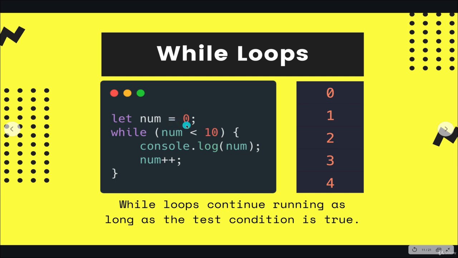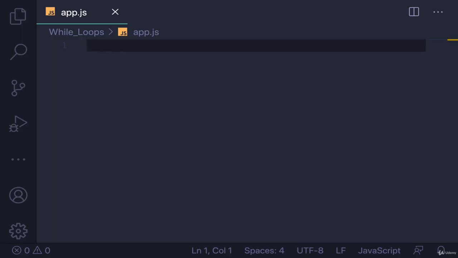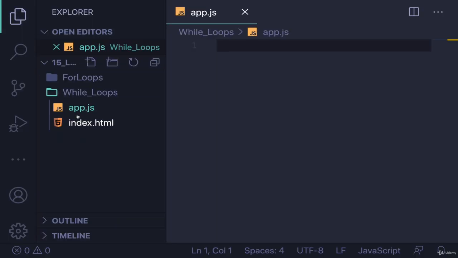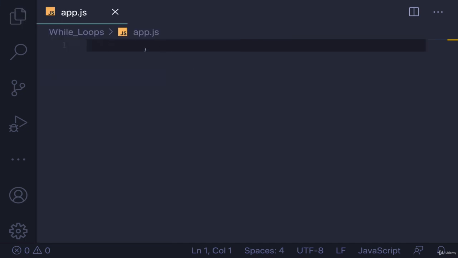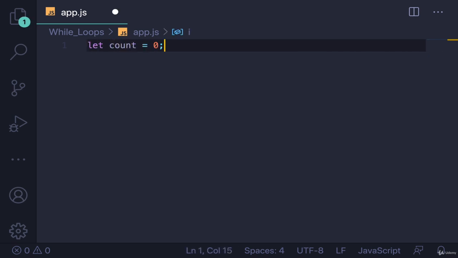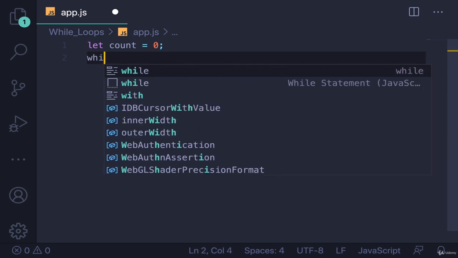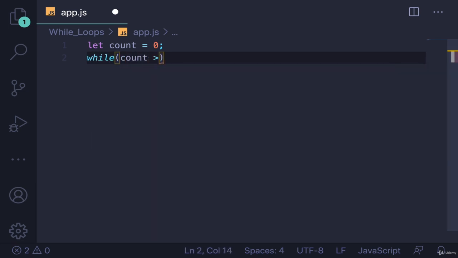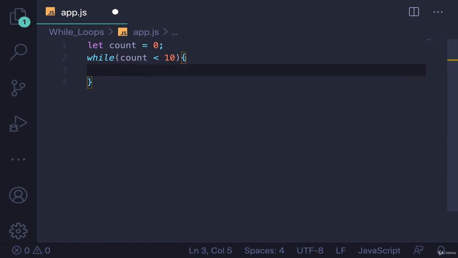So this is a simple example, basically recreating what we've already done with a for loop, printing numbers from 0 to 10. So let's try that out. I'm in a new file once again, just to keep things separate. We have our for loops files, and then while loops here. And I've got an app.js. Let's loop starting at 0. So we could do count equals 0, and then while count is less than 10, and then my curly braces.